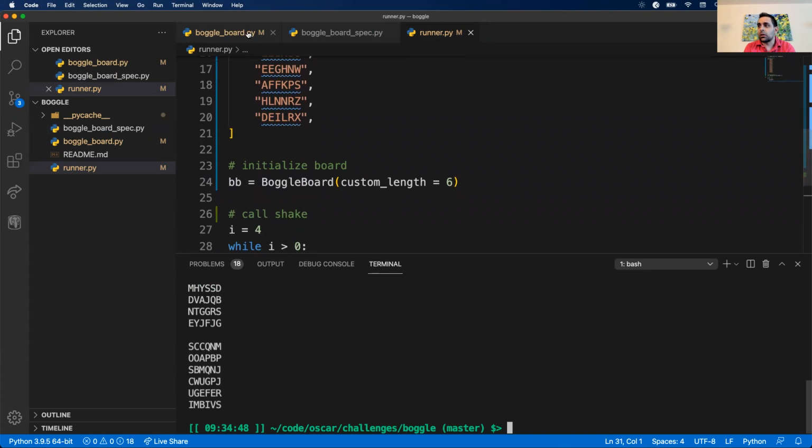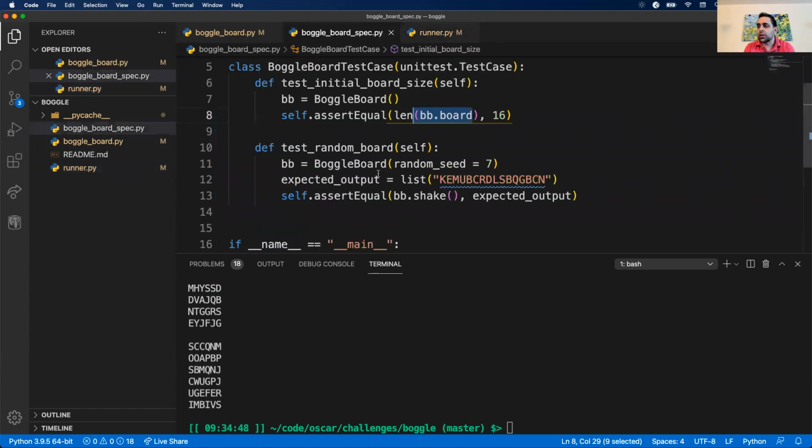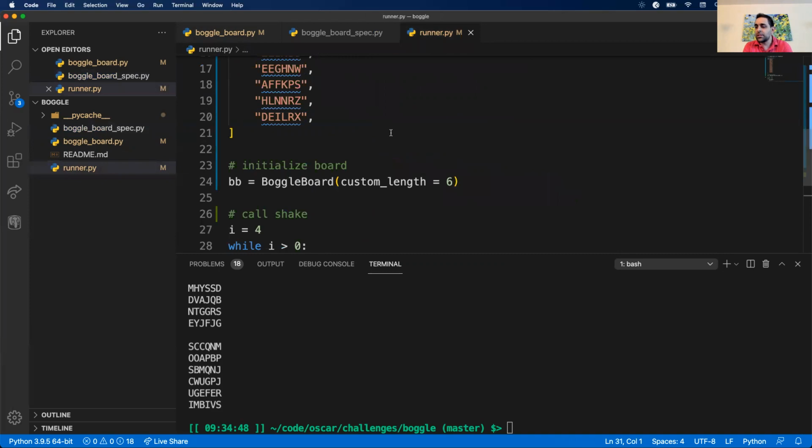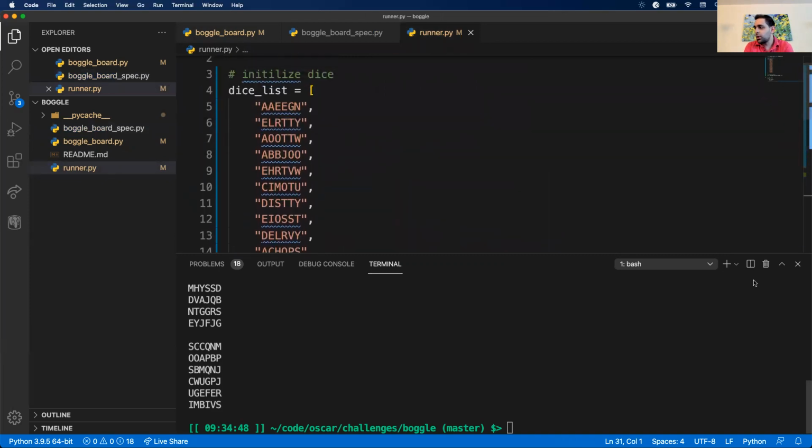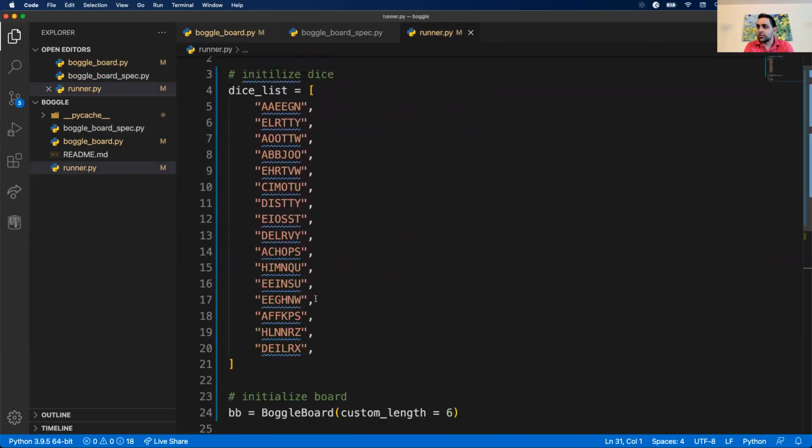I did have a thought over break, and our spec is going to break. This random test is going to break when we change it to dice. Testing random items is not always easy, but let's go through part 2, which is adding these dice values in here.